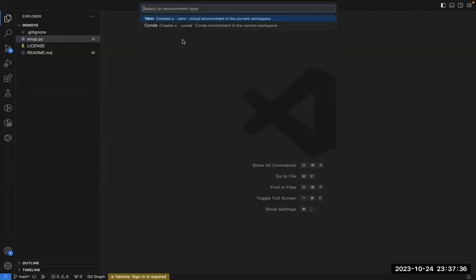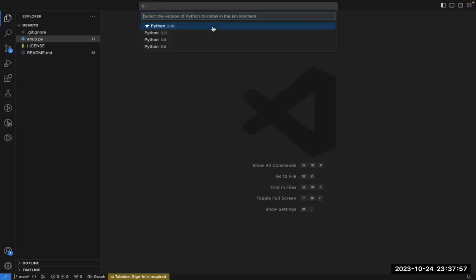So I am clicking on this. When I am clicking on this, there are again two options coming. VENV, this is a virtual environment. So I am not going to use this virtual environment. I am creating a conda environment. Conda: create a .conda environment in the current workspace. That means this workspace that I am using right now.